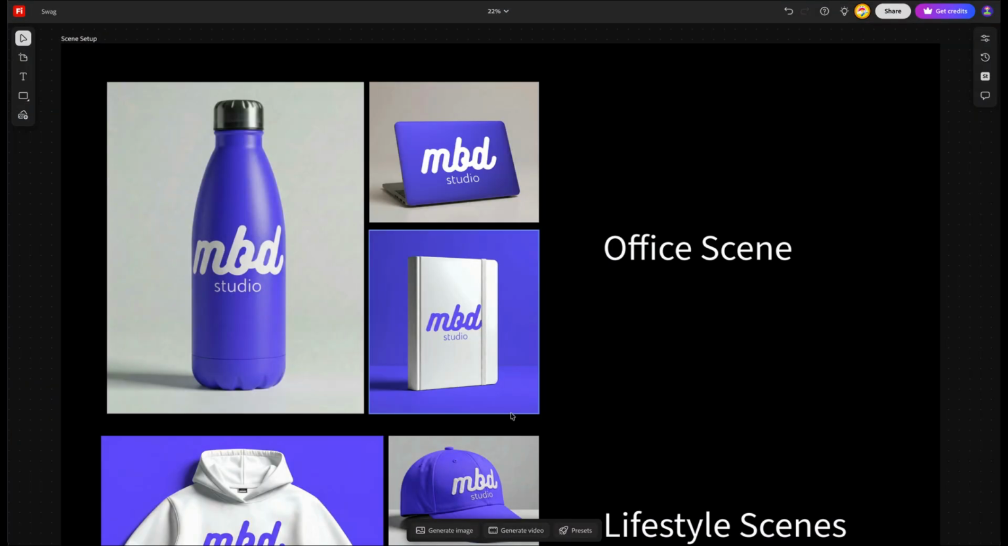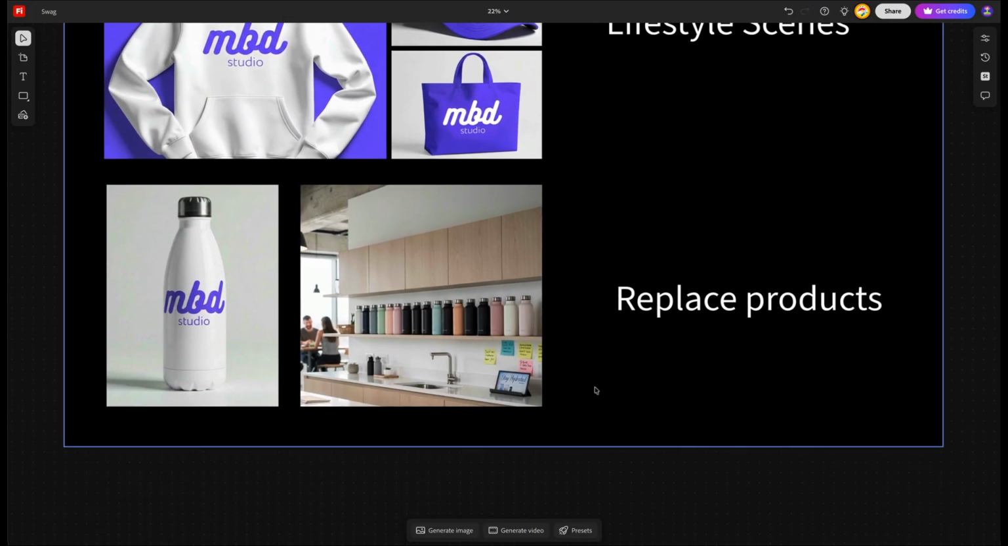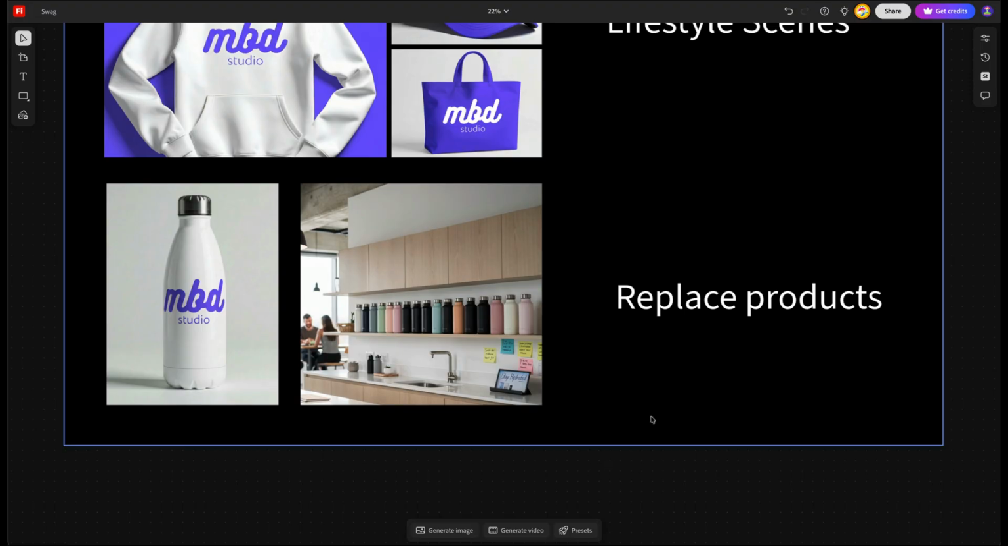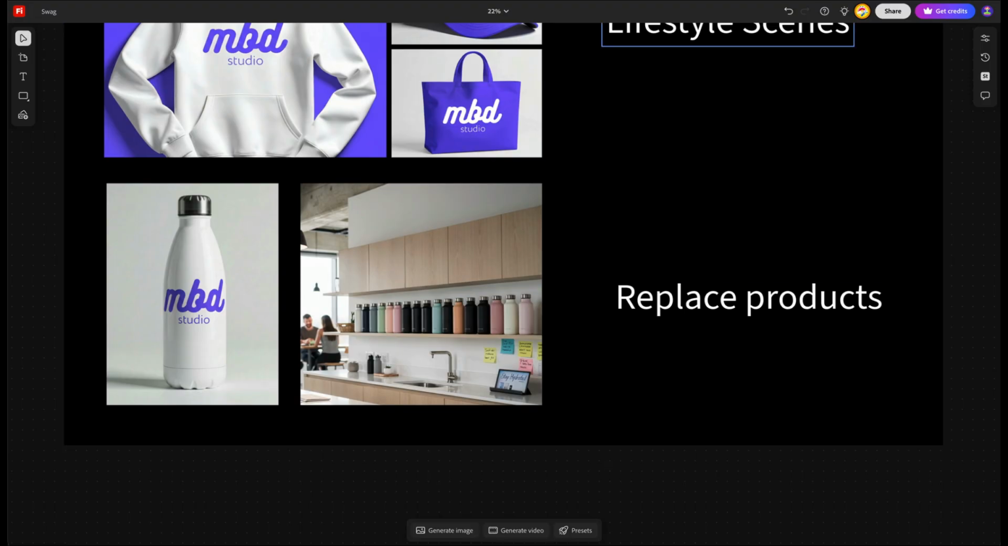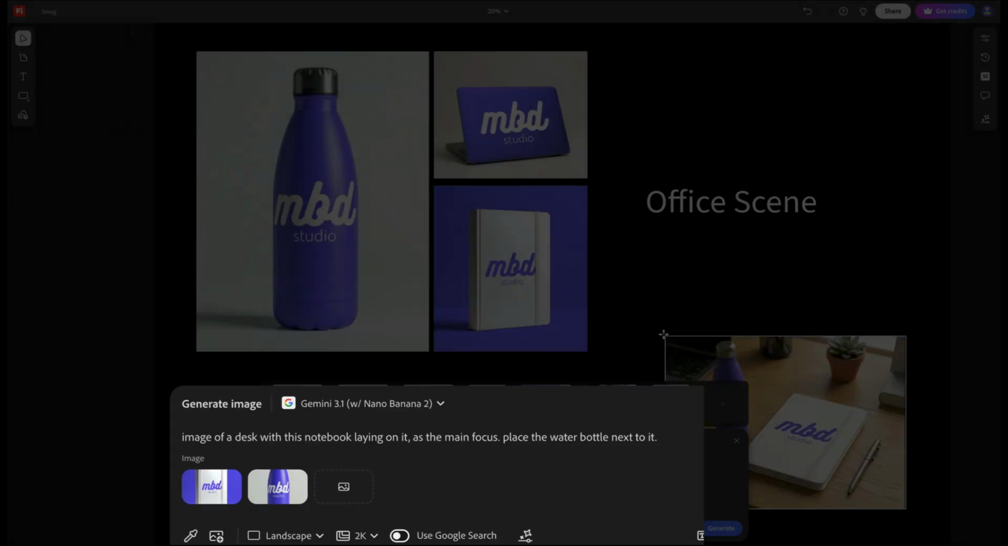Now we're going to take these branded products and start placing them into different situations. Office scenes, lifestyle scenes, and product swaps so we can imagine what these products would look like for real. For this first image, I used both the notebook and the water bottle as reference images.